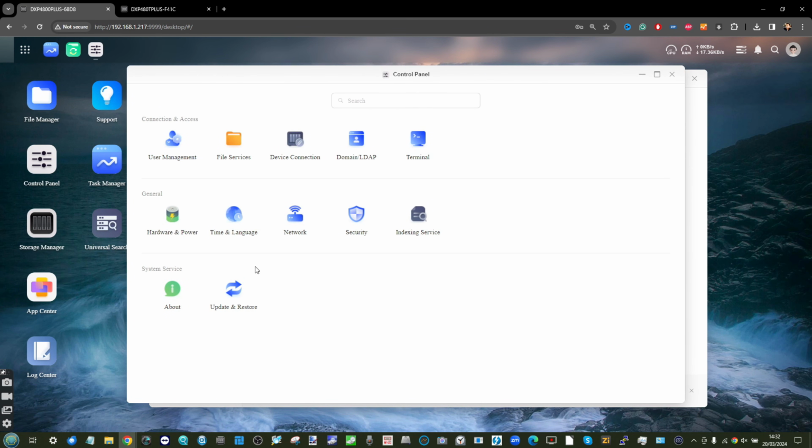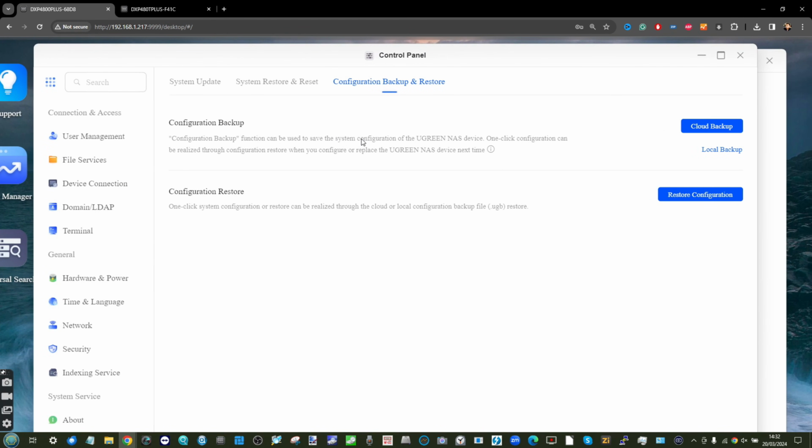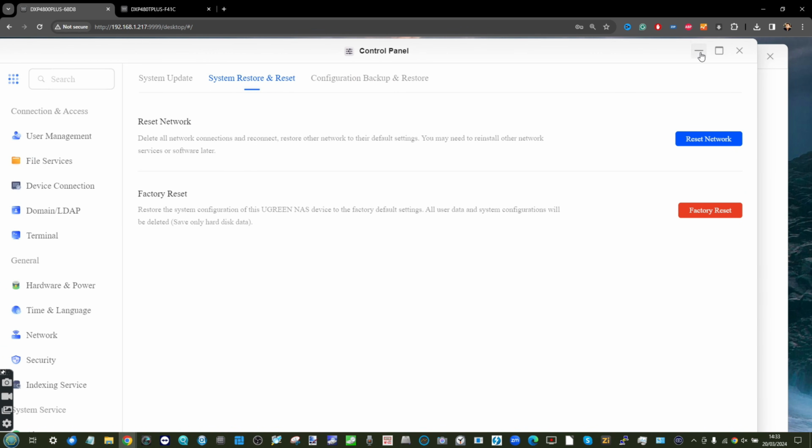On top of that, in the control panel, if you go to the update and restore settings, you can back up your entire NAS configuration. So that's not the files and folders, but that is your settings, your users, and more, to a cloud backup onto the UGREEN account, or a local backup if you choose to, and then restore it if you need to. You can even reset the network identity as well very quickly from these options.